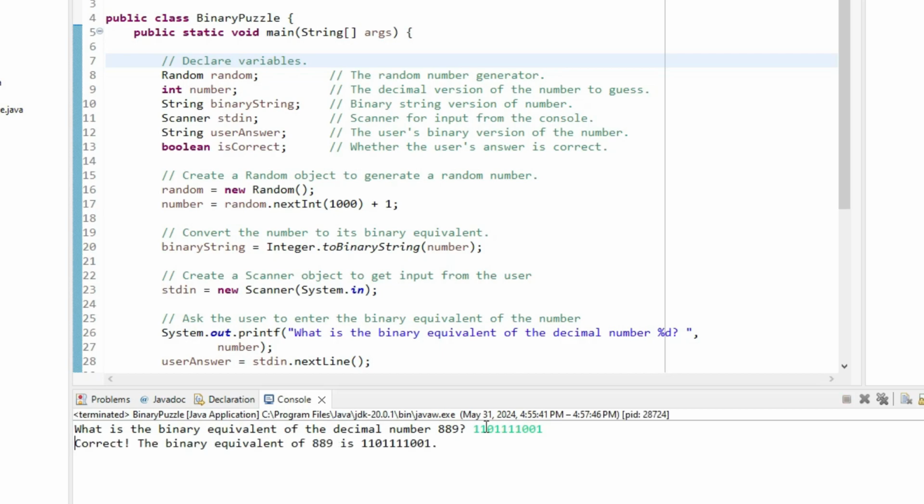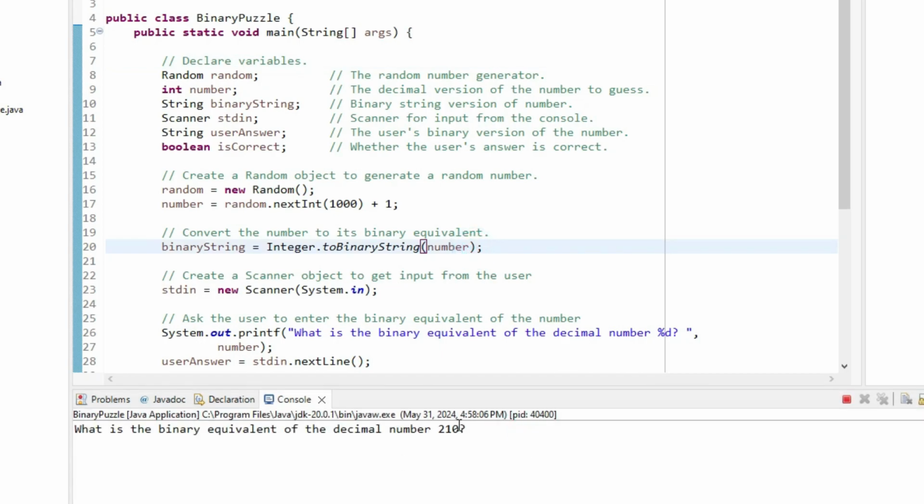Okay, I got it right. Let's run it again, and I'll get it wrong. What is the binary equivalent of 210? I'll type 1. Okay, and it says wrong, the binary equivalent of 210 is 11010010. So you can see it has two different behaviors depending on whether the user types in the correct conversion. Let's look at how that's achieved with a Boolean variable.